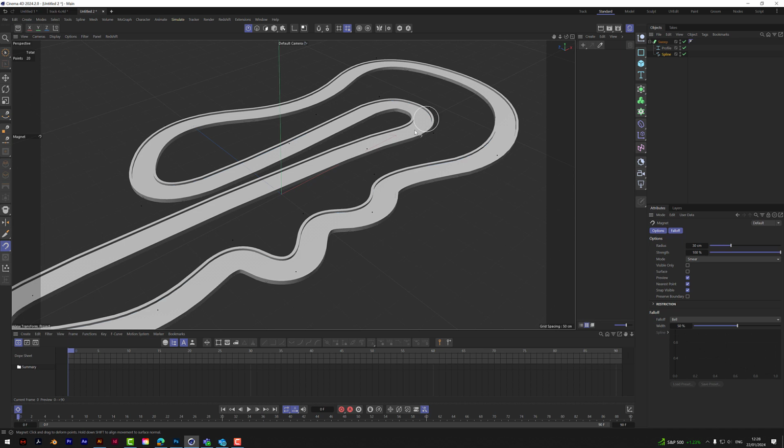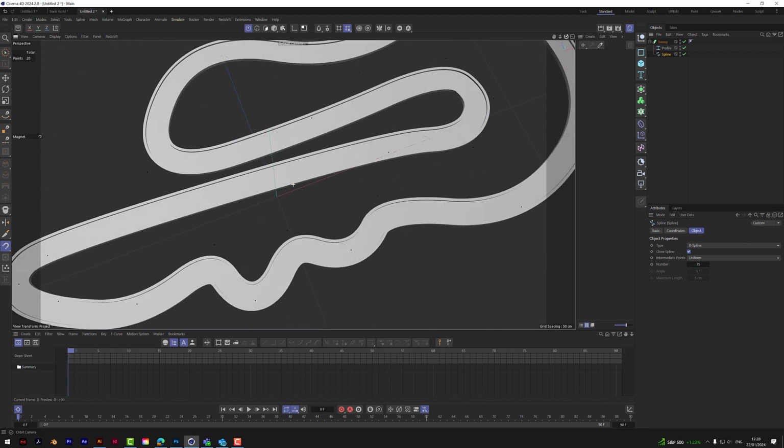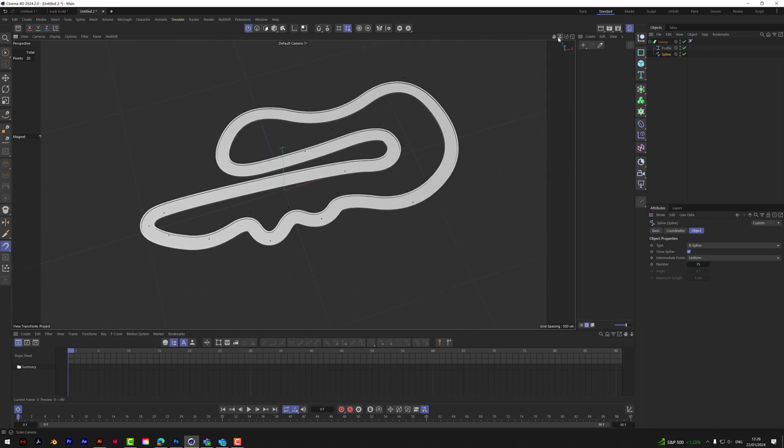In case you had some kind of angled corners and things, we can change the spline type from adaptive to uniform, and then we can increase the number of points there, so it really smooths out all of these corners. So that looks good. That's a really good start to have any kind of track you want.